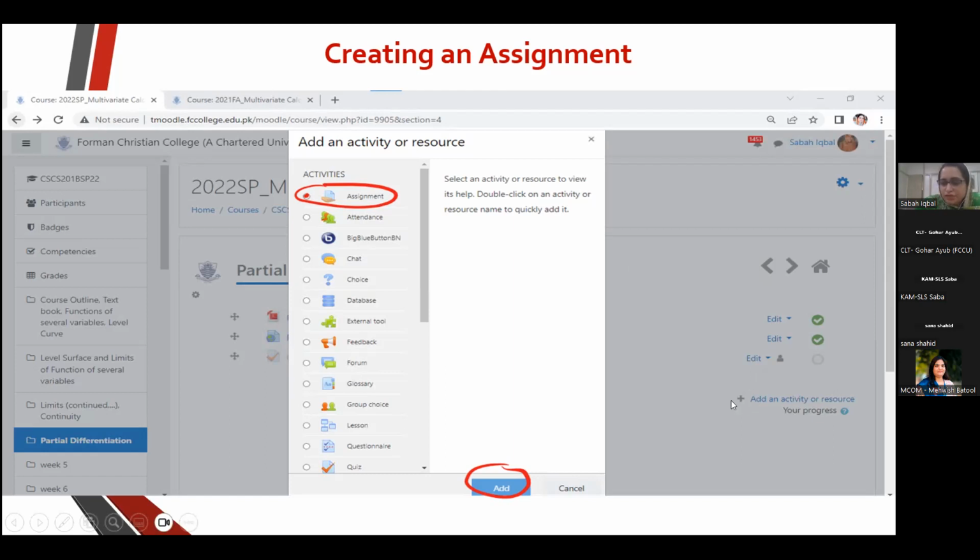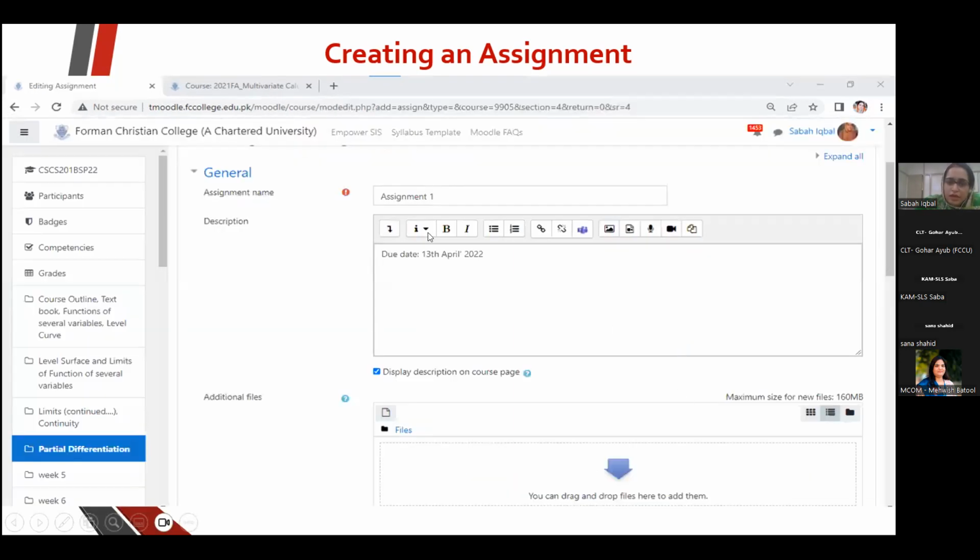Add an activity or a resource. Again, there is a list of options. You have to select assignment, add the assignment, and then this window will appear. Assignment name: you can simply give the assignment title or any topic name which you want to mention. Description, the due date you can mention, and if that is common to all the class, you can simply attach the file as well.